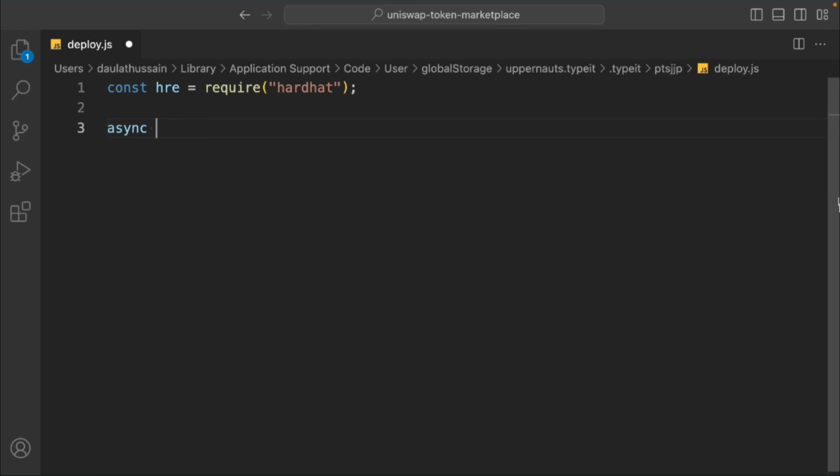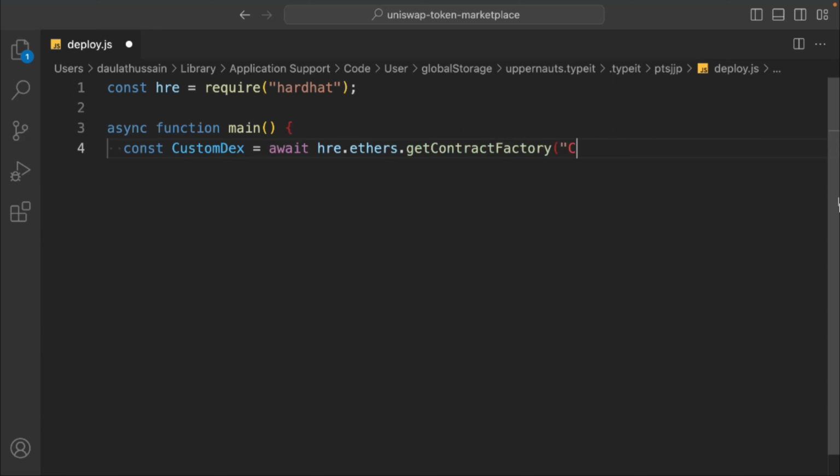We'll build the async function. We'll say function main. In that we first have to give the name of the variable because we're going to make the connection with our contract. So we have a method which we can use, called await ref.ethers.getContract. In that we have to pass the contract name.